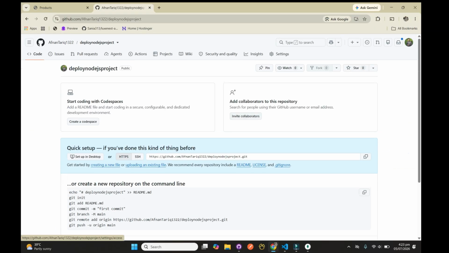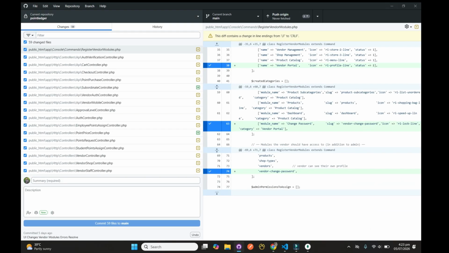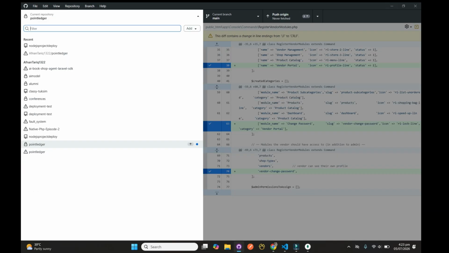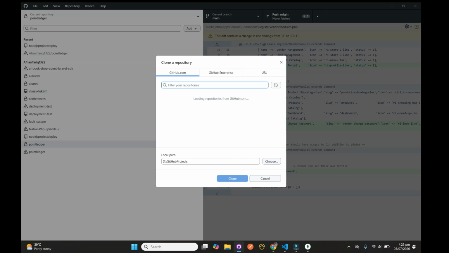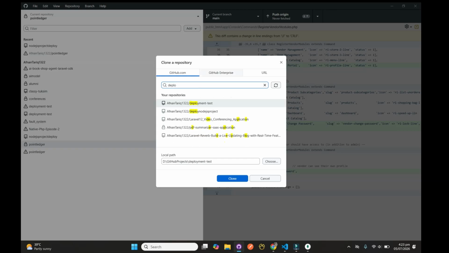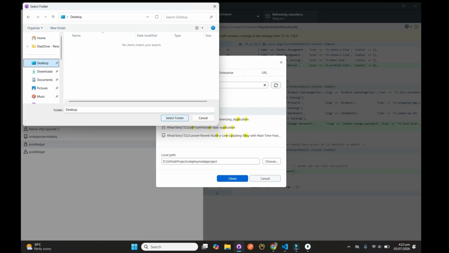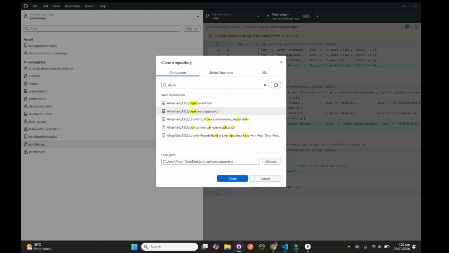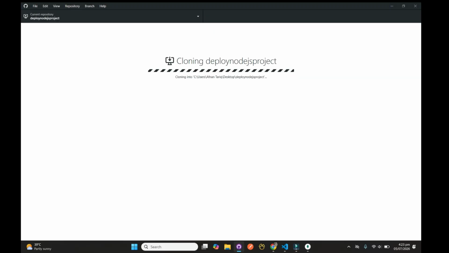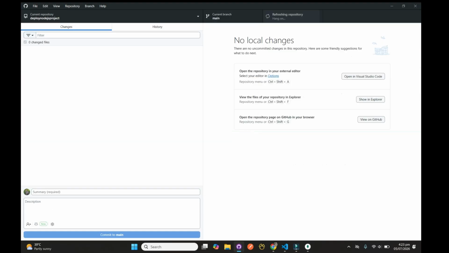And my repo name is deployed Node.js project. So I just simply come here and add and clone repository, and just simple search here, deploy Node.js project. So this is my repository, okay? And I just simple clone this repository here in the desktop, okay? So I just simple clone this on desktop. So it is cloning, and here you can see my repository is cloned, okay?